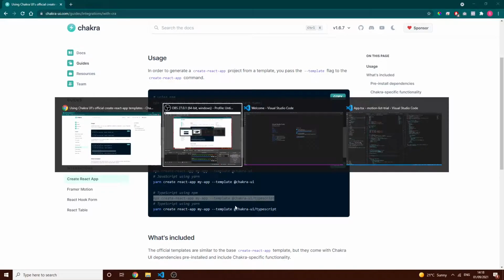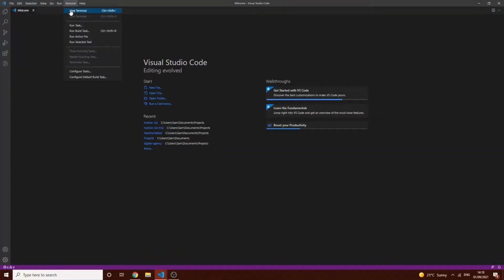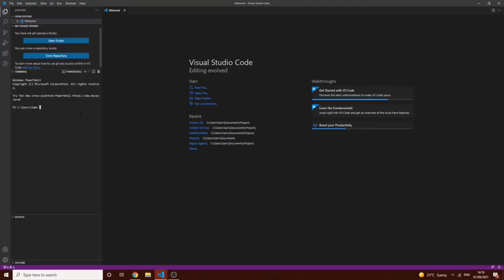Then if we navigate to our Visual Studio Code, open up a new terminal, we can navigate to the directory we want to create the project in. So paste that command, and we can then rename the project to whatever we want. I'm going to go with Motion List for this example, and we press enter. That will take a few minutes, so we'll come back when that's done.